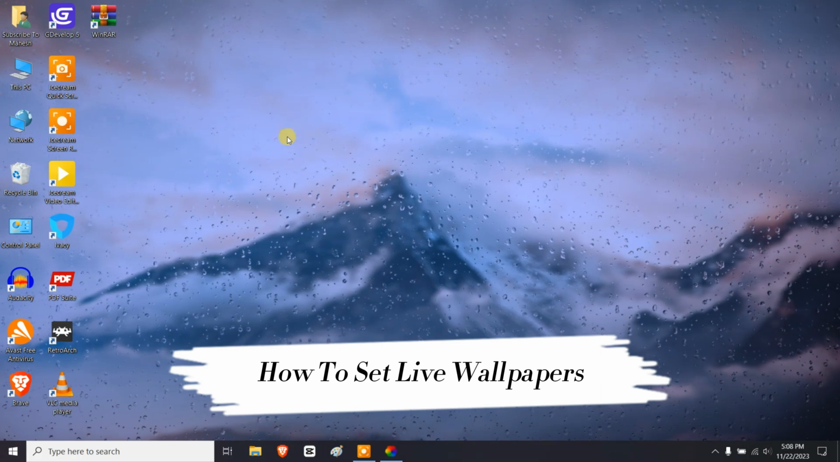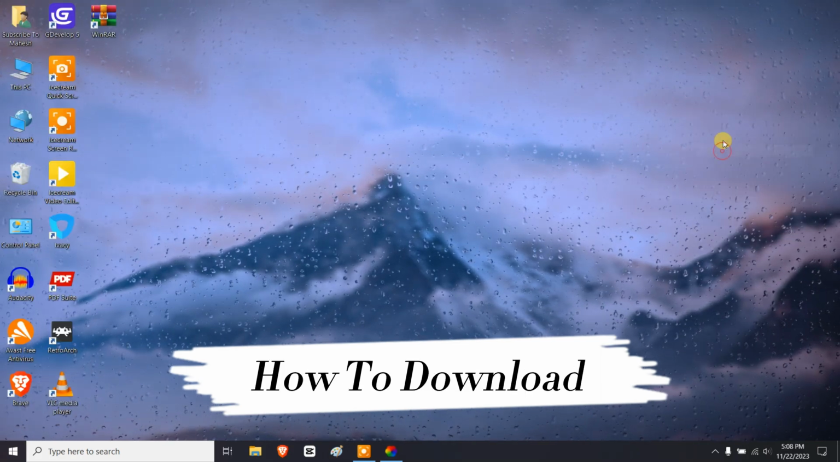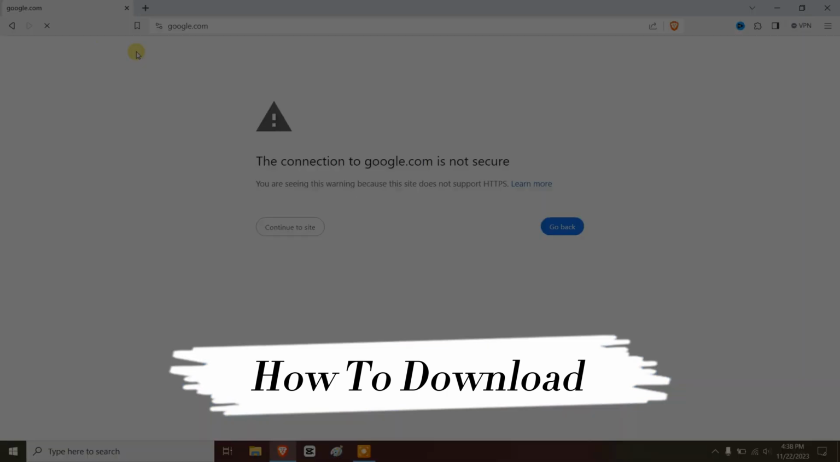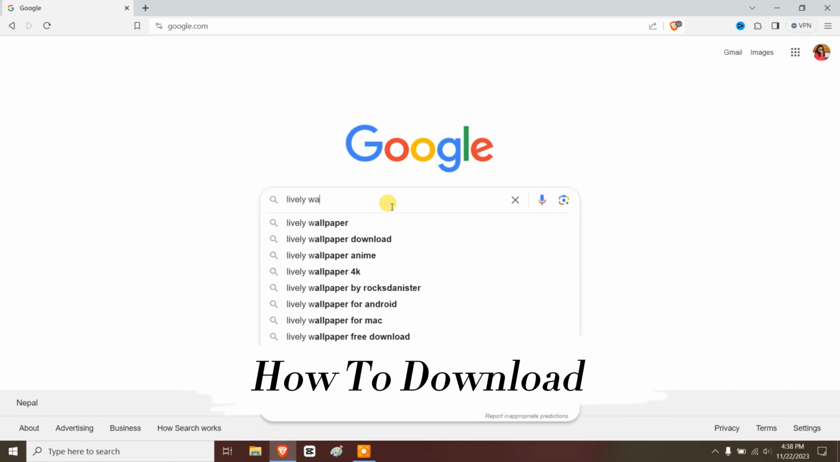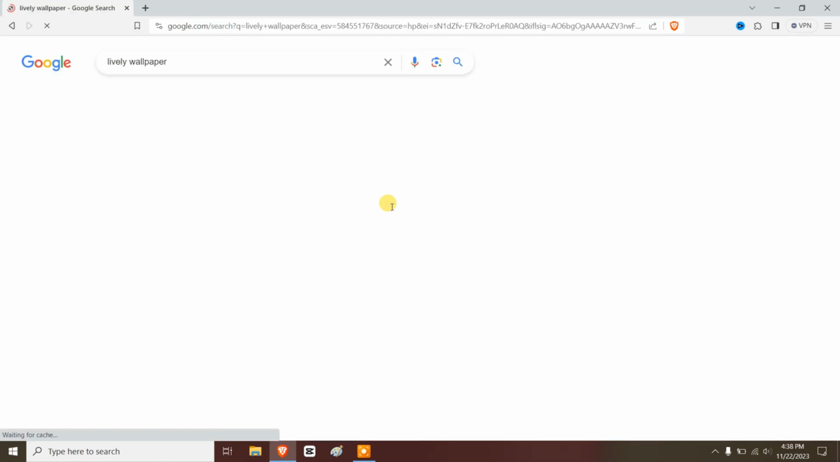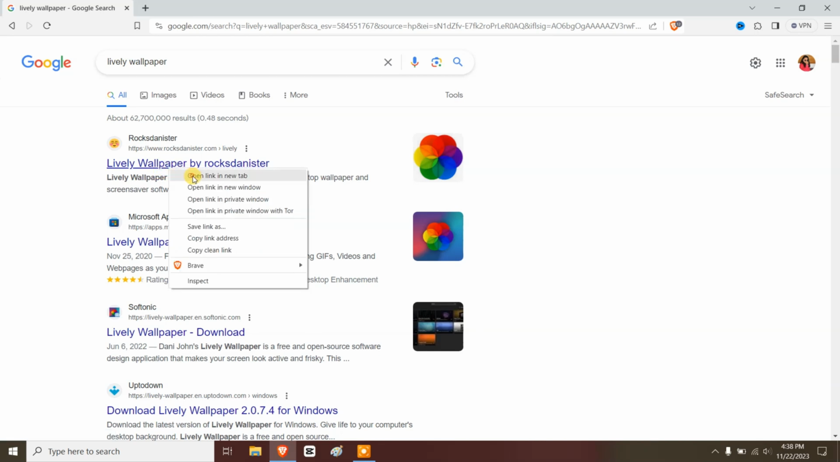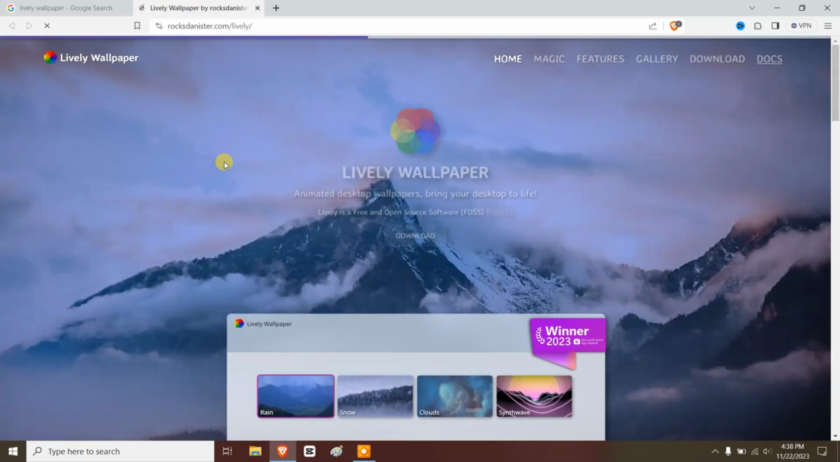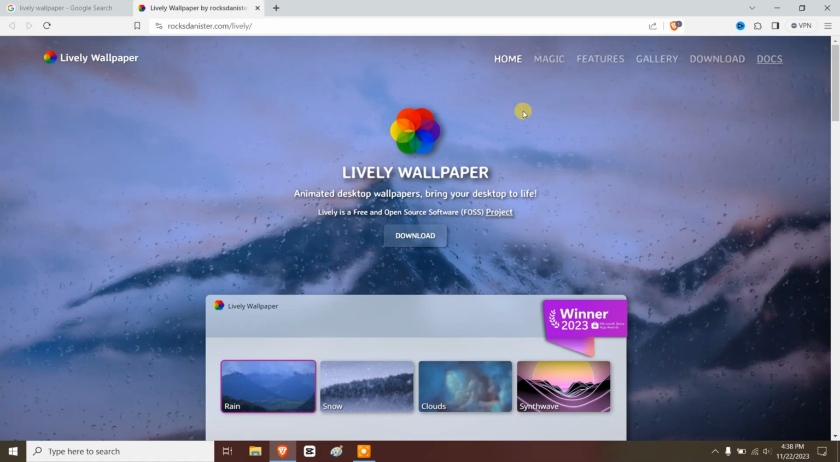Alright, before learning how to install the live wallpaper, we need to first download it. In order to do that, we need to launch our desktop browser. So let's quickly open that. So I'm in Google and I'm going to search for Lively Wallpaper, and here we have this Lively Wallpaper by Rocksdanister. We need to open this in a new tab, and we are already on the Lively Wallpaper homepage.